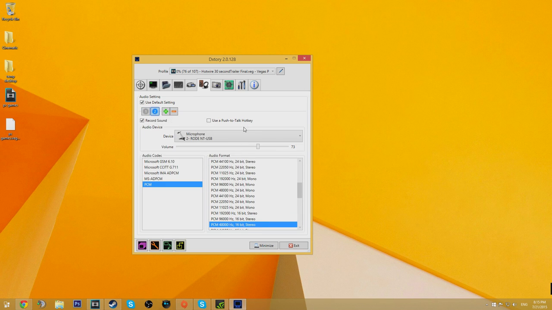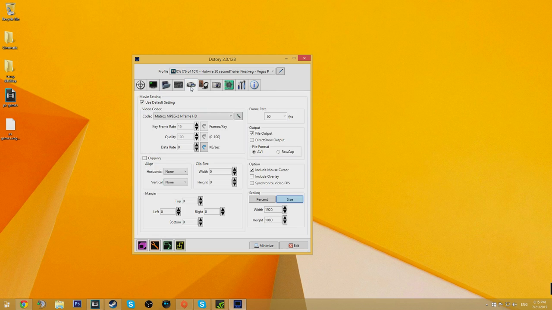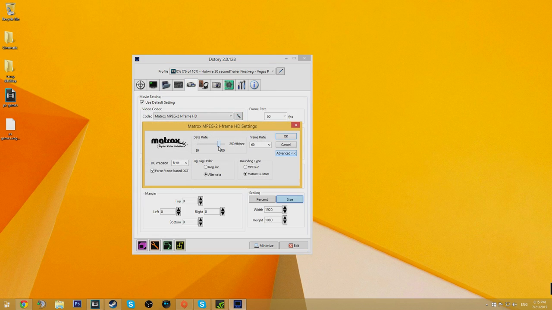And that's it really for the setup. If you've got performance problems, you can try changing processing threads to 4 in the advanced tab or reducing the data rate in the codec settings. 150 is the absolute minimum I would go to keep the level of quality high.